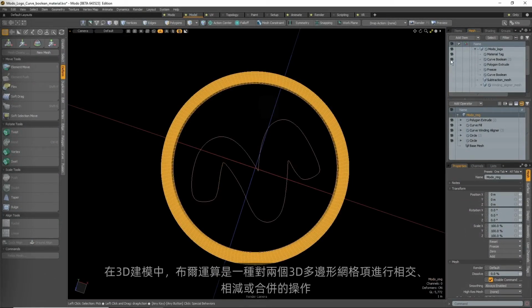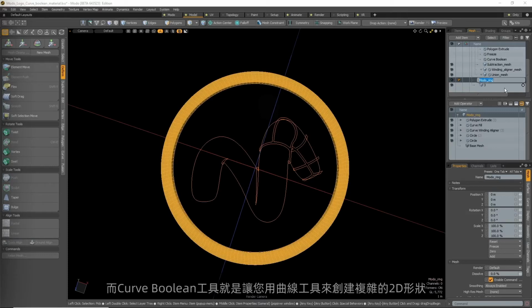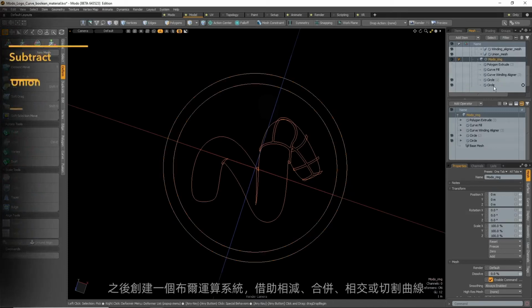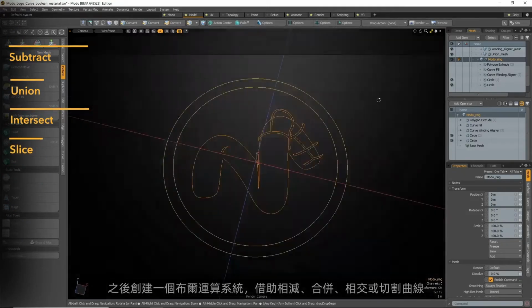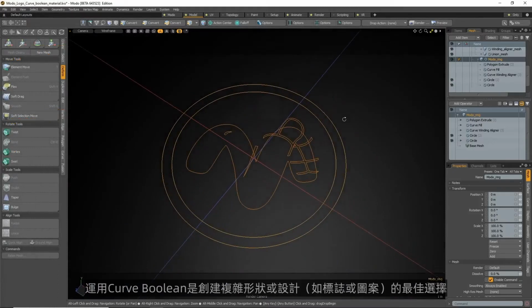In 3D modelling, a Boolean is an operation that allows you to intersect, subtract or union two pieces of 3D polygonal mesh. The Curve Boolean tool allows you to create complex 2D shapes using curve tools, and then create a system of Booleans to subtract, union, intersect or slice the curves before converting them into complex 3D models. Working with curve Booleans is great for creating complex shapes or designs such as logos or patterns.